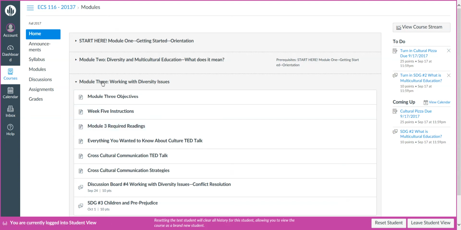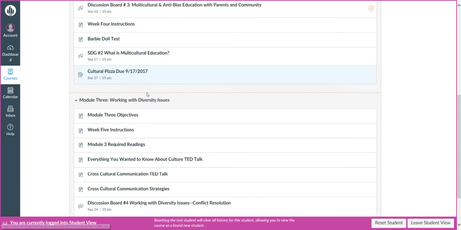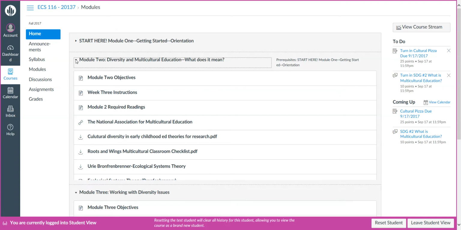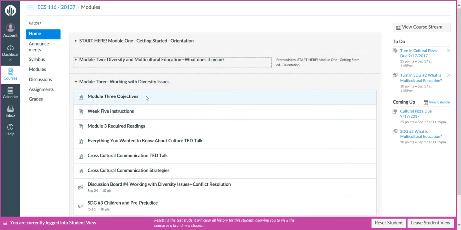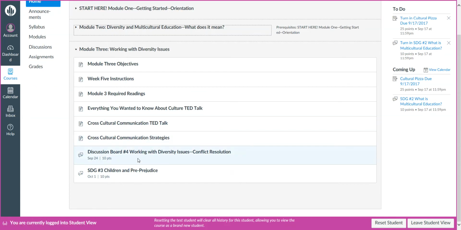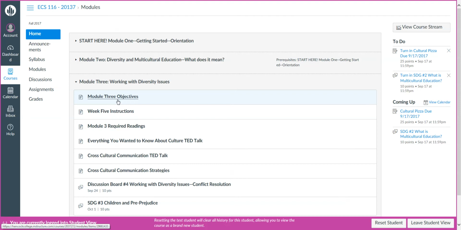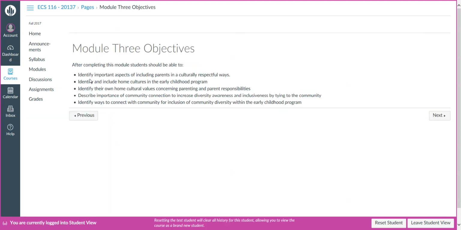So you can see right here that we have module 2 closed. If you would like to close it yourself, so you don't have to do all the scrolling, all you have to do is click on the little upside down triangle. So for module 3, working with diversity issues, we have our objectives, the instructions for week 5, readings. I have a couple of support videos in here, also spending some time on cross-cultural communication strategies, along with your discussion board assignment and also the small diversity group, which actually isn't going to be due till a little bit later. So let's take a look at the 3 objectives.